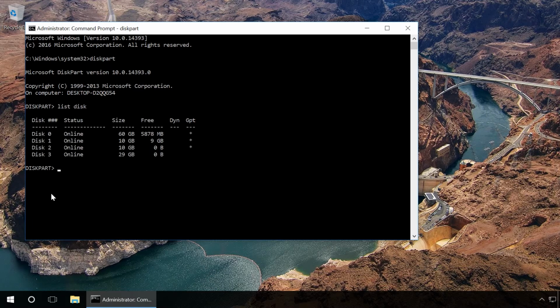Find the drive number corresponding to your flash drive, memory card or hard drive. When doing it, the drive size will help you. Type in select disk and the number of the disk that corresponds to your device and press enter. Type in attributes disk clear readonly and press enter. This will unlock the device for writing.